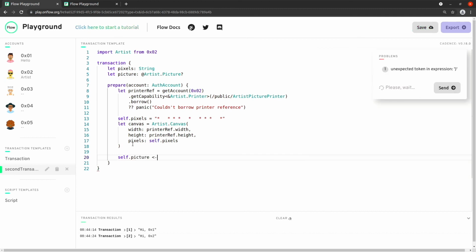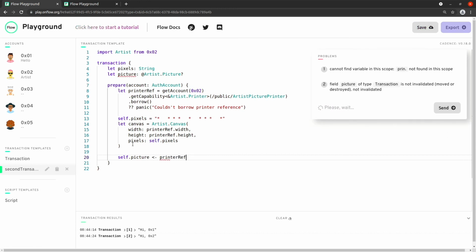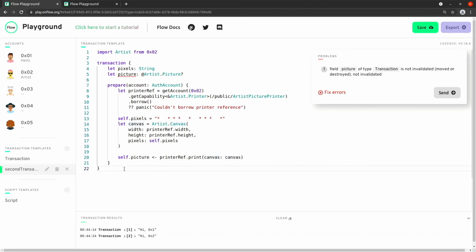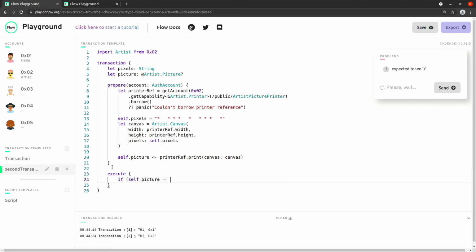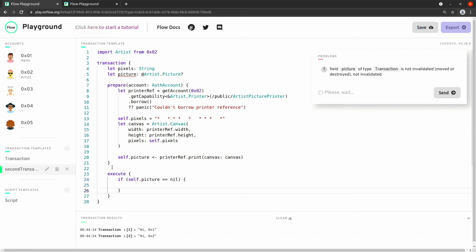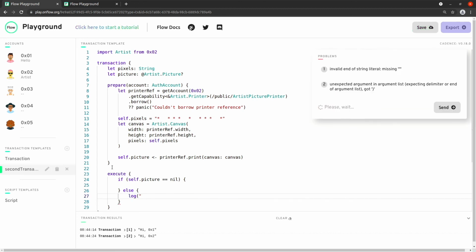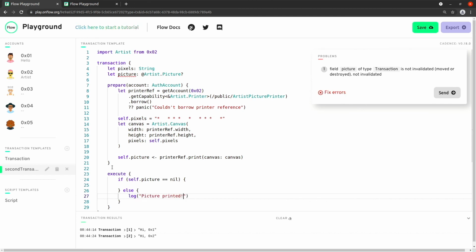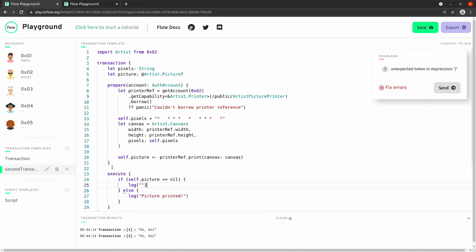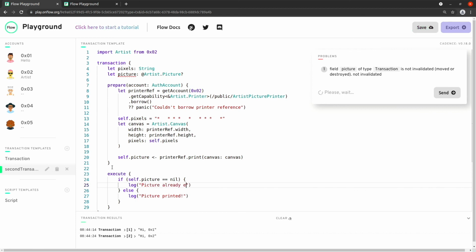Let's take self.picture and move a newly printed canvas, printer ref.print, into it. Okay, so prepare is done. Now we can declare our execute phase. Here, we're gonna do a simple log statement where if self.picture is equal to nil, meaning most likely the printer found an existing canvas and it refused to print a duplicate canvas. Or if we have a picture, we're going to log picture printed. Okay. And otherwise, we're just going to log picture already exists.